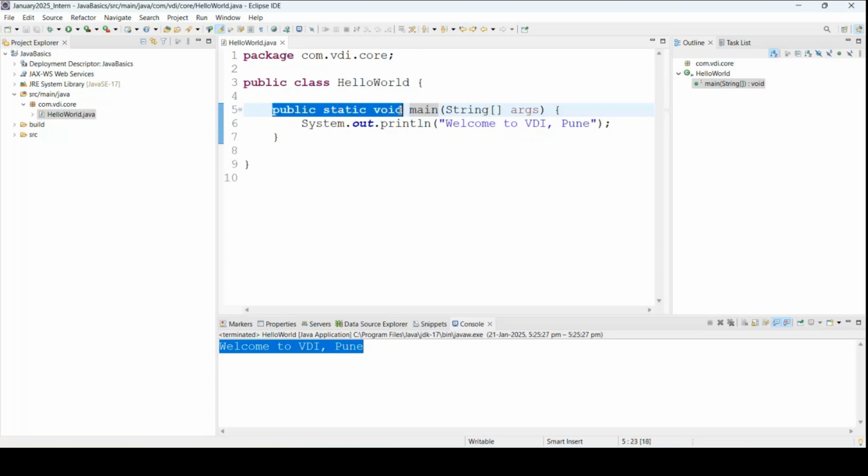declared with public static void. Public means access modifier. Then static is a reserved keyword. And once you declare any method as static, then you do not need to create an object to call it within the main method. Void is a return type. It does not return a single thing. And main is our method name.